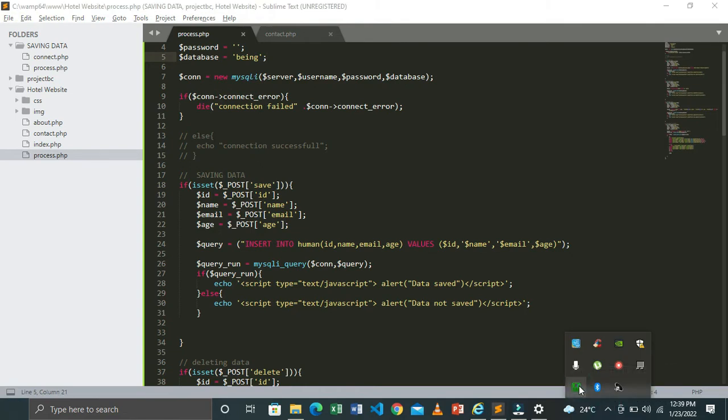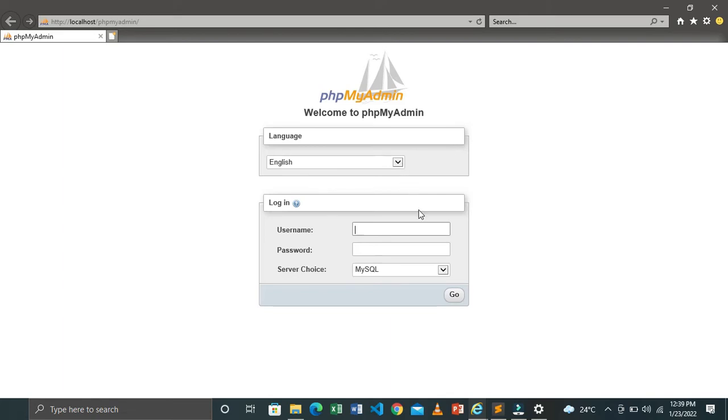So I'll go to WAMP server, head towards phpMyAdmin. We need to create a database. So the username is root, password nothing. You click go.